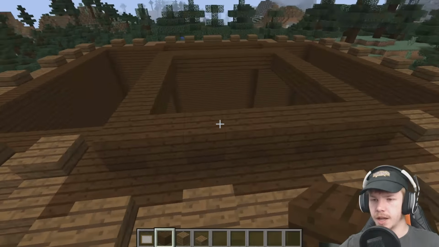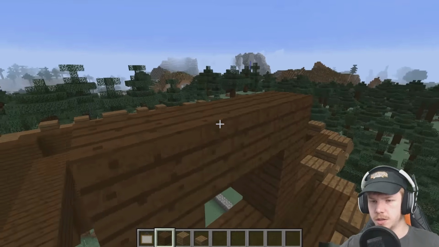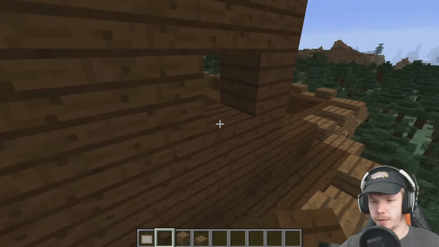And then we want enough space for a window to come up here. So our windows are 2x2s. So our window goes in right here.